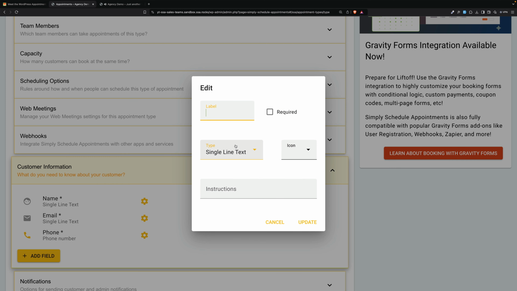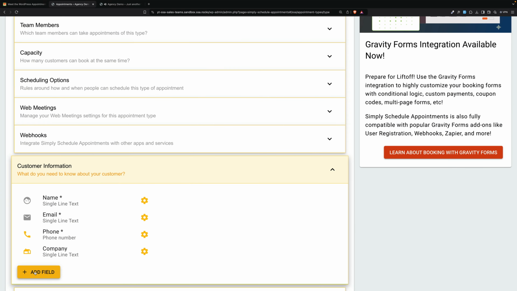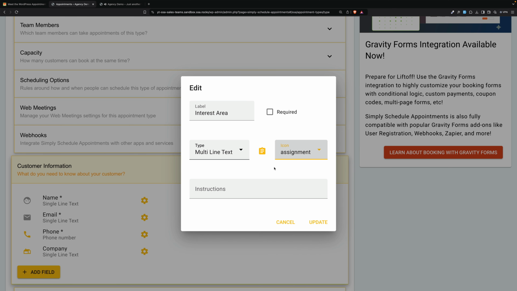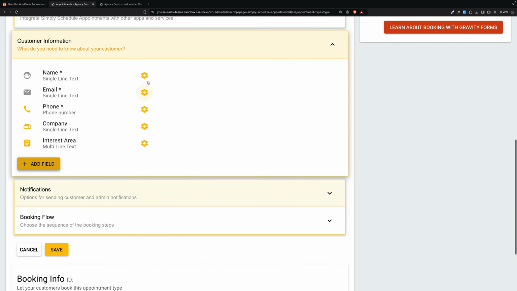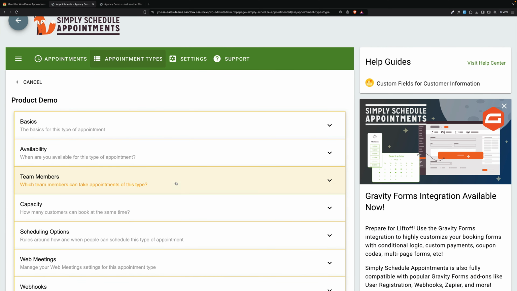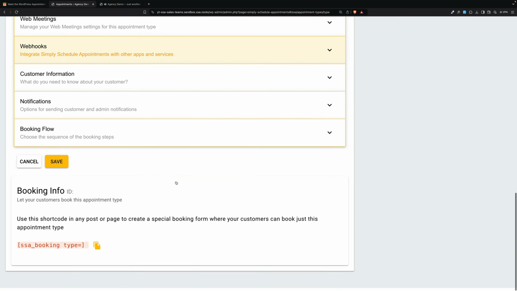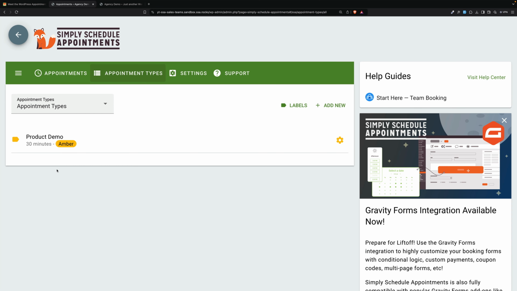Then let's add a company field, because we want to know what company they're coming from. So we're just going to leave this single line of text. And let's choose a good icon. And then we're going to add a general field asking them what their interest is. So we will make this a multi-line text so that they can type in what they want about what they're interested in. So there we go. Now we have our name, email, phone, company, and interest area. And we have chosen our team members in round robin form. So let's hit save. So now we have a product demo.